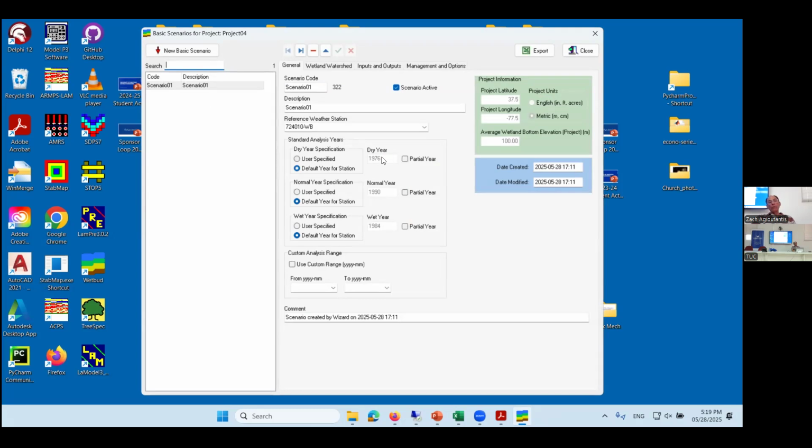It took the default year for wet here in 1976, default year for the normal year, and so on. But I can say user specified. I can specify my own year. I can say partial year. I don't want the whole year. Or I can say I want my own custom period, January 2021 to February 2022, 13 months. That's what I want. So I can specify my own.